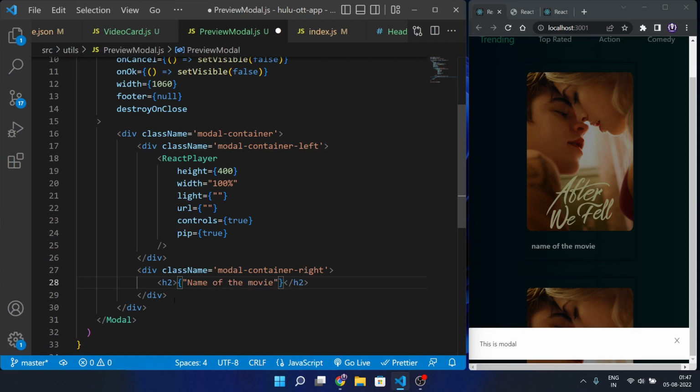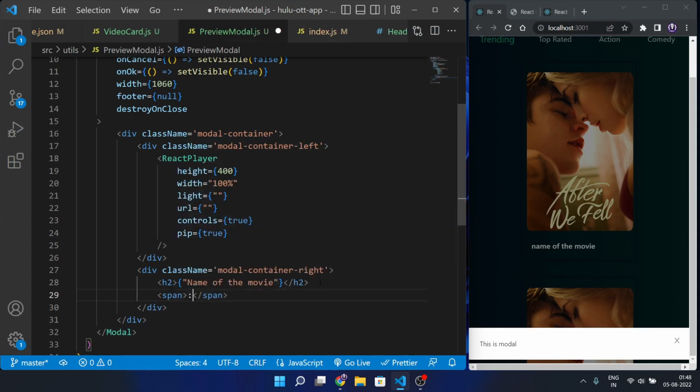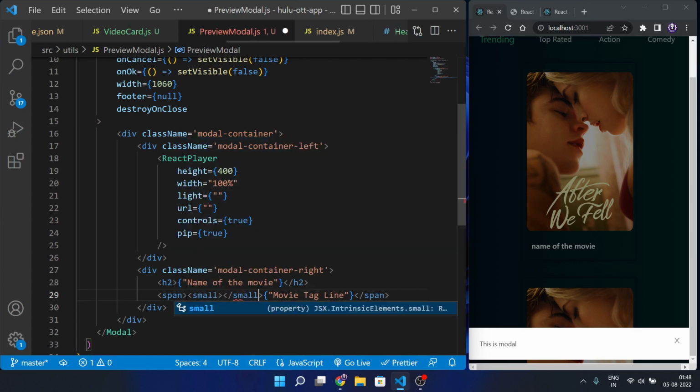And here comes the main name of the movie. Then after the movie name, we will have the tagline of the movie. So here we just add a span, and here we can add the movie tagline. So here comes the movie tagline, right? And we just want to wrap it inside a small tag. So it would be a small. Similarly, we can add it here, the small, and just copy the same things inside of this, right?